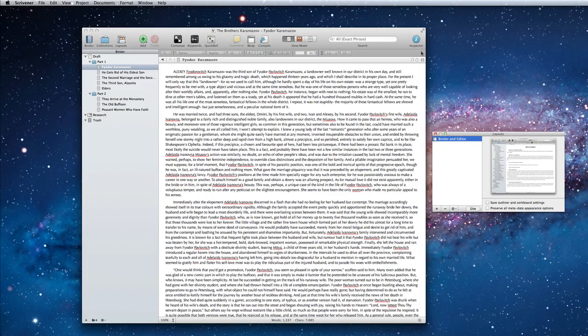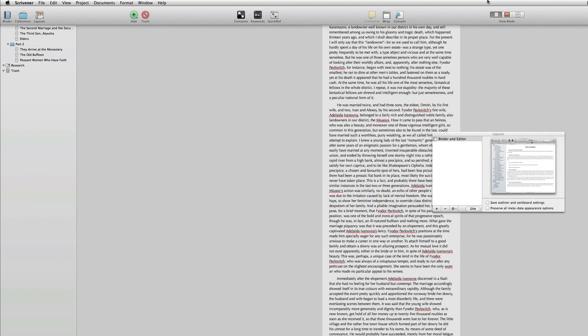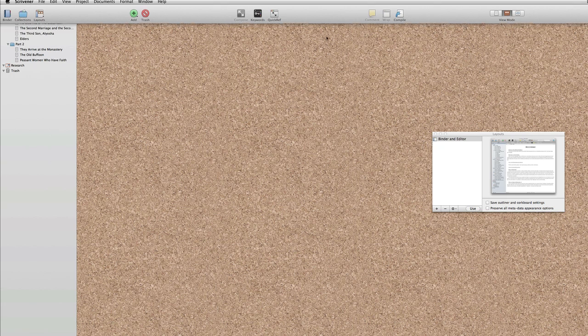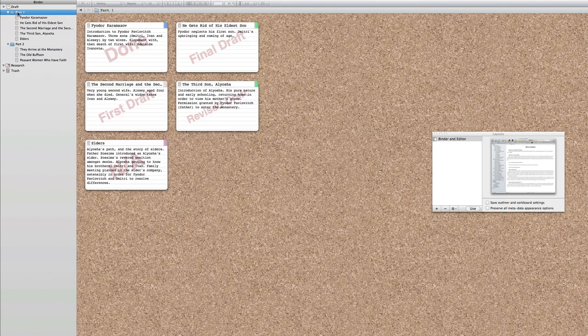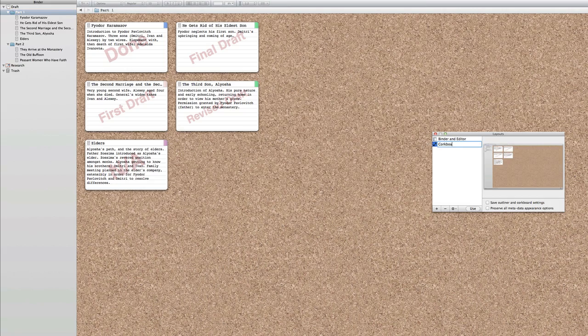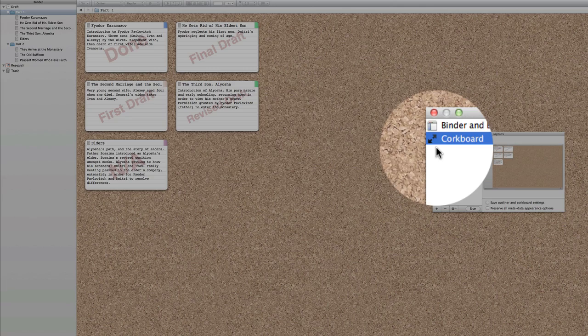Now, layouts have been expanded to include full screen mode. If I happen to create a corkboard layout whilst in full screen mode, the layout is saved with those two telltale opposing arrows indicating that selecting this layout will immediately take me into full screen mode.